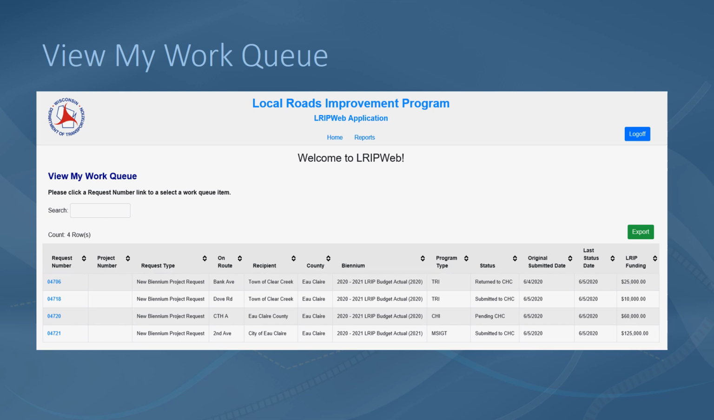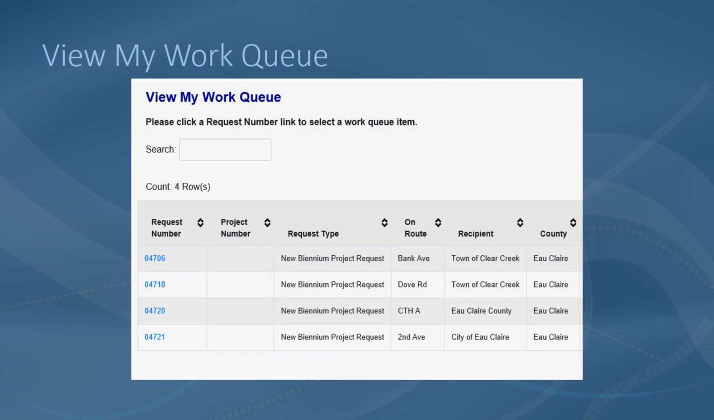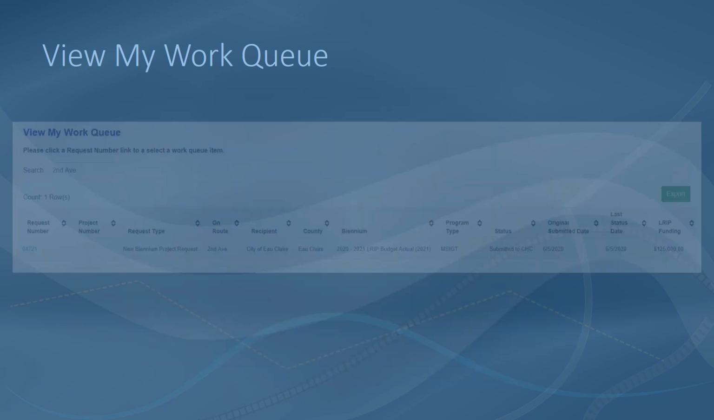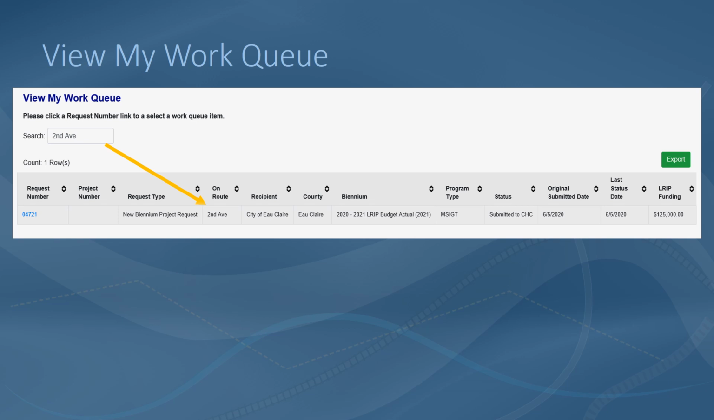However, by default, all work queue items are listed in numerical order by request number. To access a request, simply click on the appropriate request number link. Or if you have several items in your work queue and you are unsure of the correct request number, use the search field provided to enter another known value. For example, you can search by a project's en route name to quickly retrieve the appropriate request.